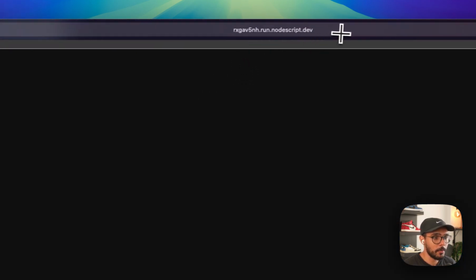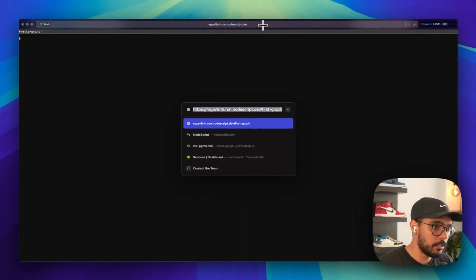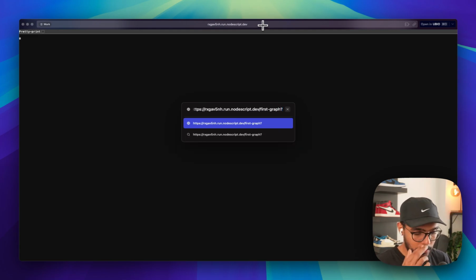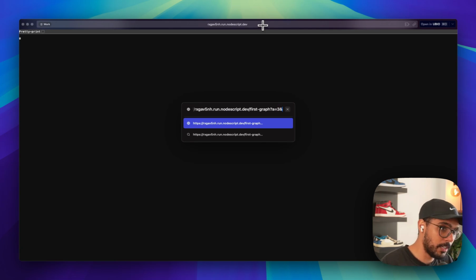Since we're using a GET request, I'm just going to do some query params here. So I can say A is equal to 3, and I can say that B is equal to 4. So this should give me a 7. Let's see if it works. There we go. We got our result. Hopefully you guys can see it, but we got a 7 here.